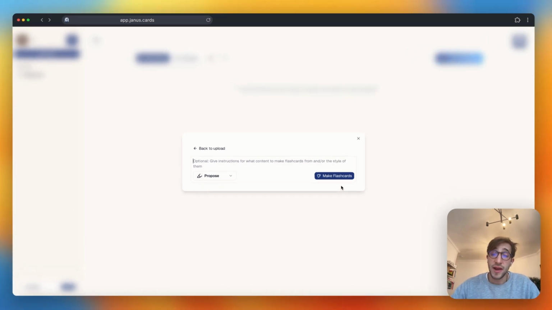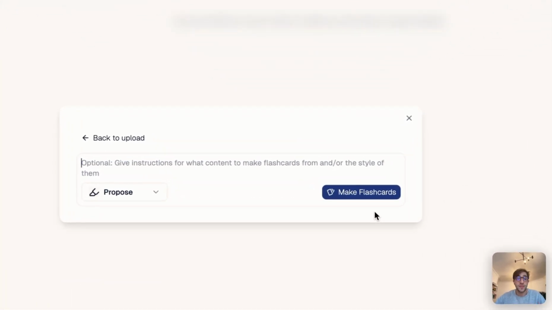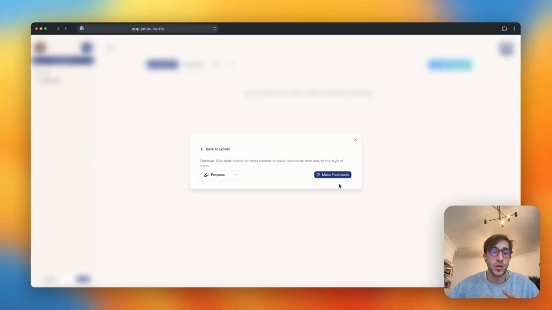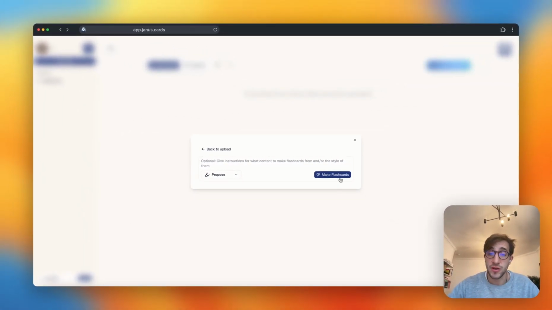And I'm just going to click Make Flashcards here. I'm going to rely on Janus's defaults to select valuable information and also use best practices for how to format those cards. This usually takes about a minute and a half to run. You can have this running in the background. I usually get on with some other work. So I'm going to come back when it's ready.